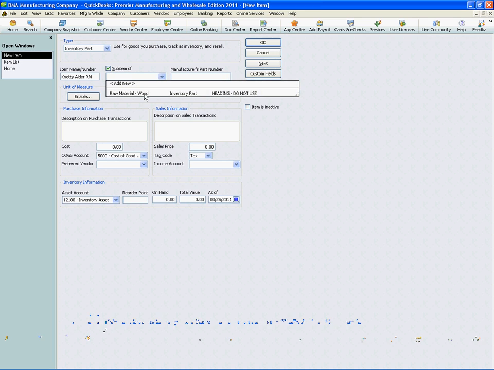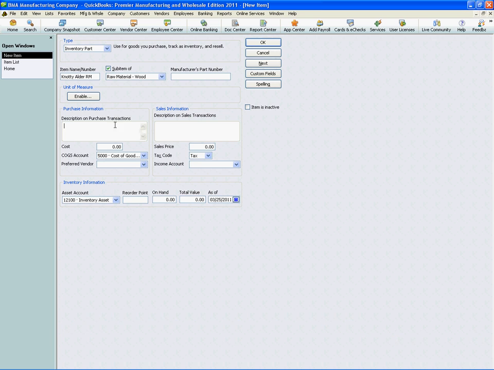Going to make it a sub-item of the wood raw materials. So we'll put the description in here, knotty alder, raw material. In fact, I'm not going to put raw material here. I'll just leave that up in the item name. So knotty alder, and I'm going to put a unit of measurement per foot. Costs us $1.09 per foot.